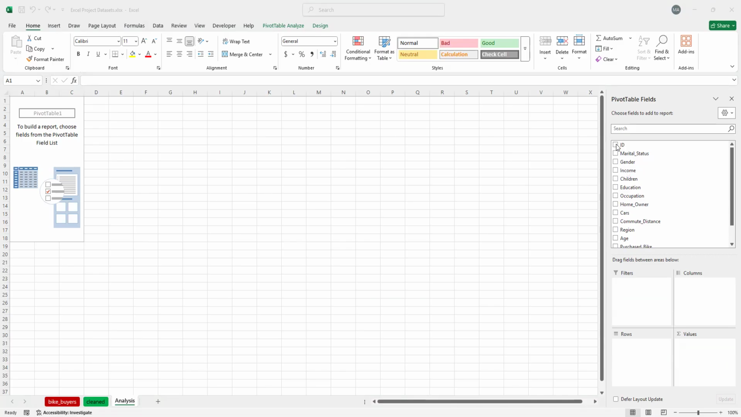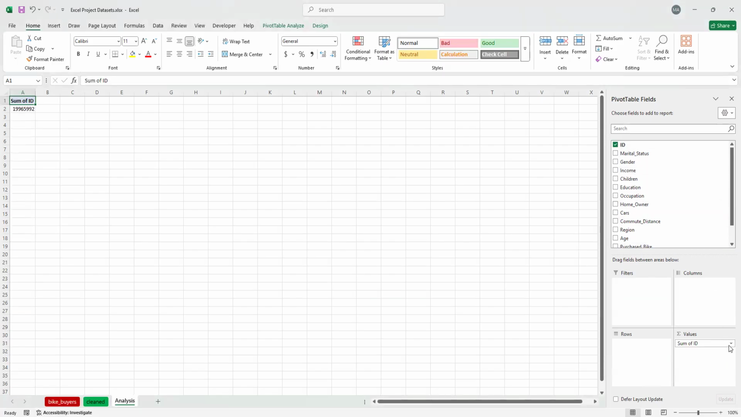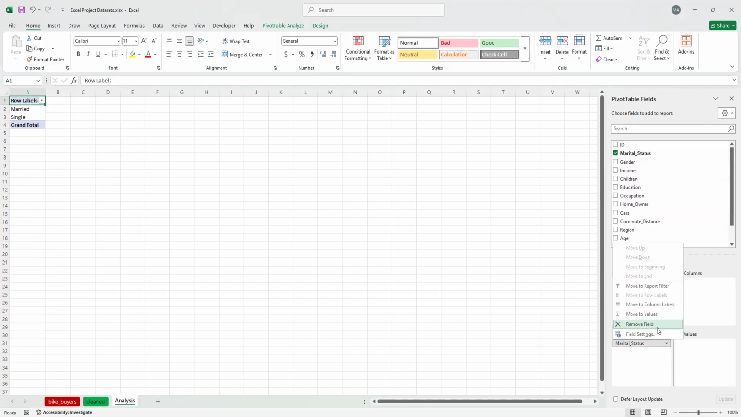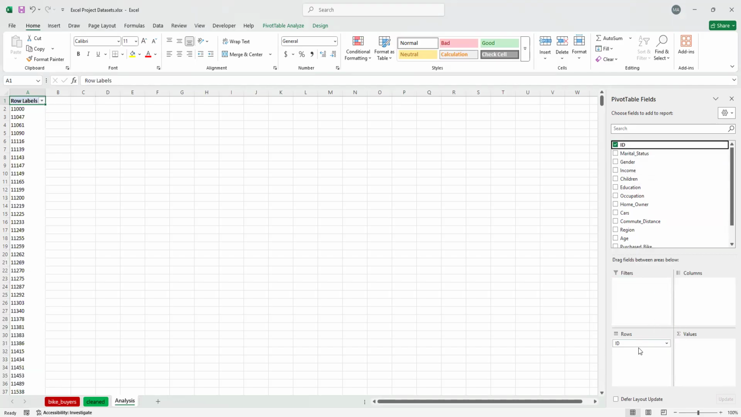Once you click this ID, automatically it goes to rows, right? If I drag this to rows, I'm going to show you something. Remove field. Oh, it's marital status I dragged. Oh. Remove field. Is this what I want to drag? Can you see what I have there? I have the entire data in that particular row. That's what I quickly wanted to show you.